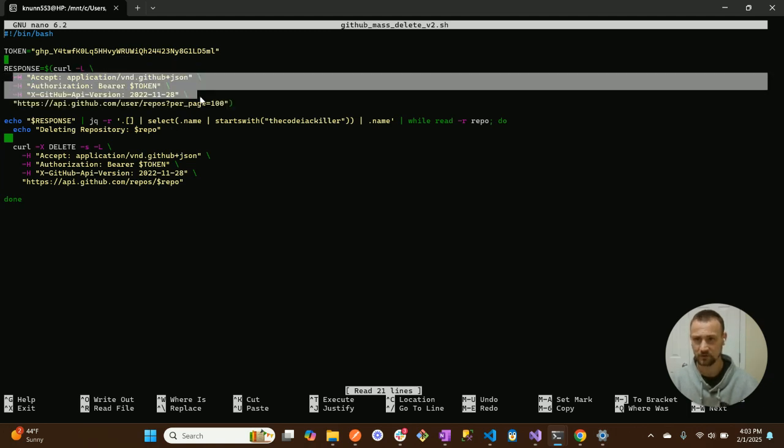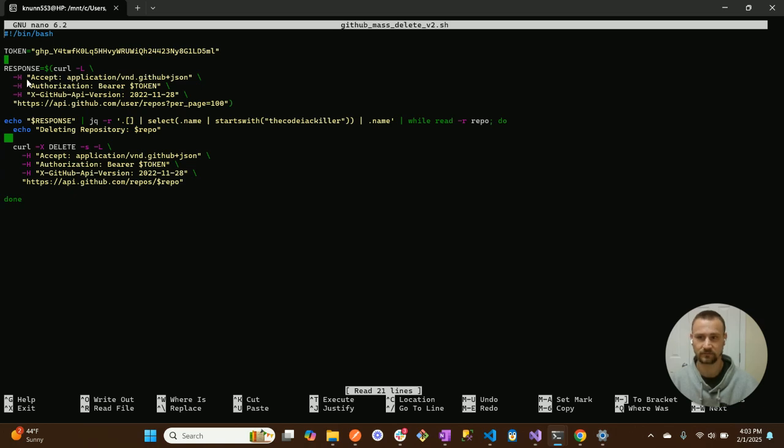In here we have our 3 headers that we're using. This header basically just describes the way in which we want the JSON that we're getting back formatted, and specifically, we want that formatted back the way that GitHub has defined it. We set our authorization header, passing our token variable, and we're specifying the GitHub API version, using obviously our endpoint.